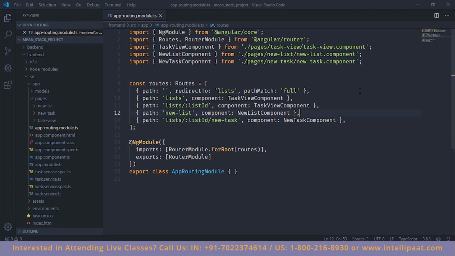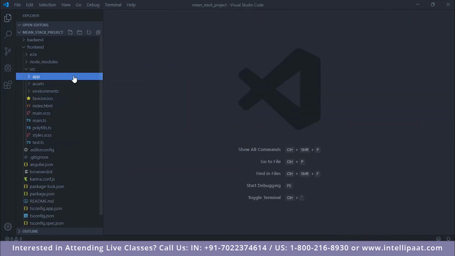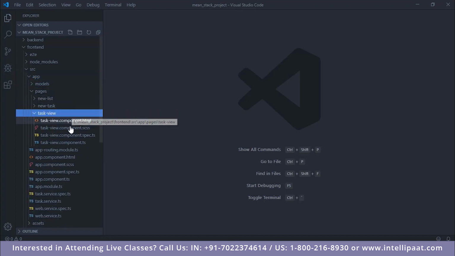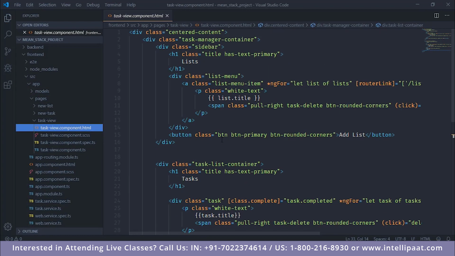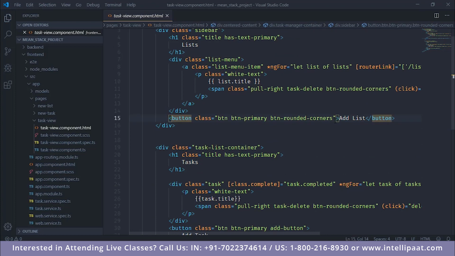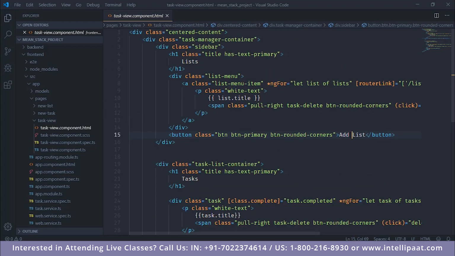and that's it. Yeah, so this is done. Now we can close our routes. Let's go into our dashboard component, which is the task view component. Inside the HTML we have this. Now what we want to do is when the user clicks on add task or when the user clicks on add list, we want the user to be redirected back to the new task or the new list component that we just created. Now Angular again makes it quite easy for us to do that.